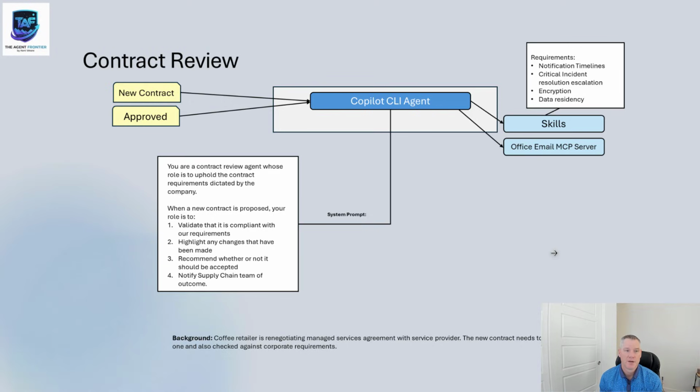The idea here is that we've got our approved contract, our baseline, and then we have a new contract here. Then what we've done is introduced skills. Skills, in this case, is just a markdown file. It's really just data. It's kind of like knowledge, in the sense that it's going to help our CLI agent to be more valuable, be more accurate, and align with our expectations. I'll show you what that looks like shortly.